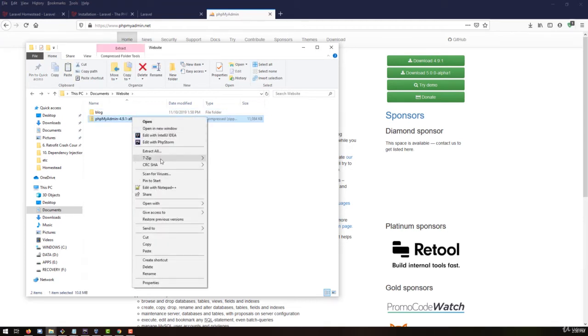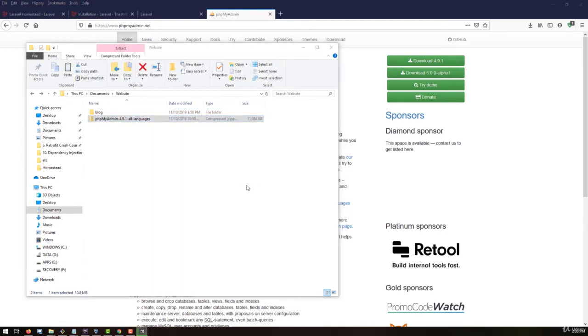And we need to extract it. Just extract it, and we'll give it the name phpMyAdmin, and let me remove this one. So we have successfully added phpMyAdmin inside our website folder, and the next step is to configure the Homestead configuration file.